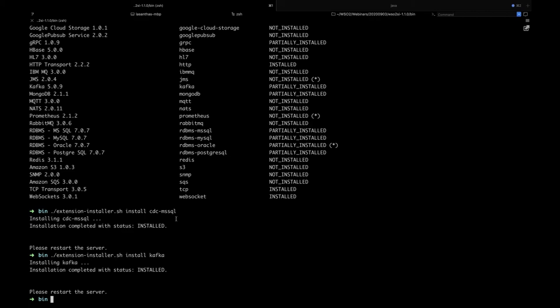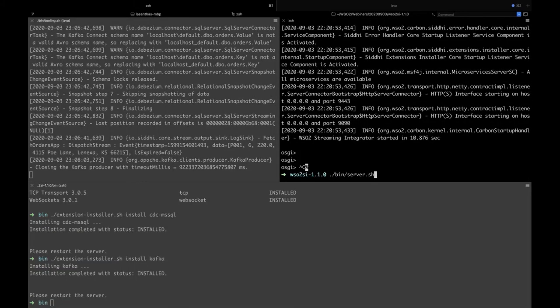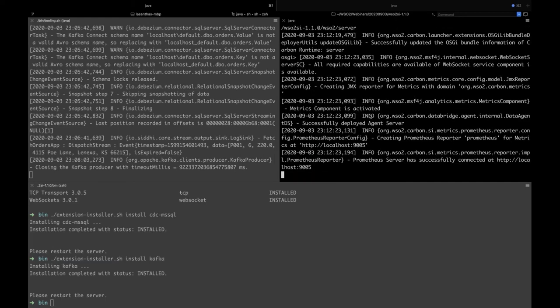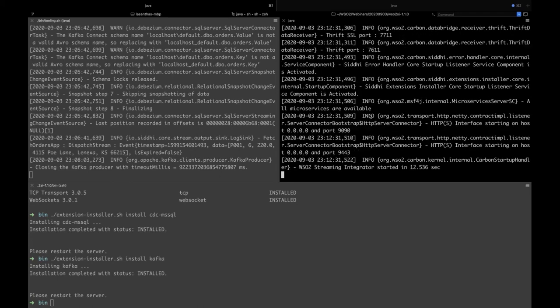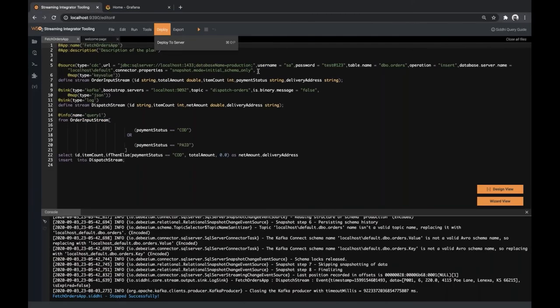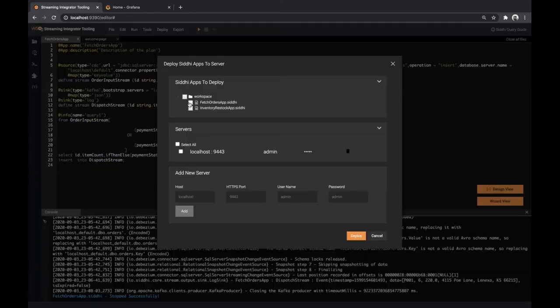So now we need to restart the server. I'm going to restart it. Okay, you can see it's starting. Yeah, now we have started the worker. It is up and running. Okay, now what we need to do is deploy those CApps. For that, we can go to deploy to server. And these are the CApps that we are going to deploy, the fetch order app and the inventory restock app.